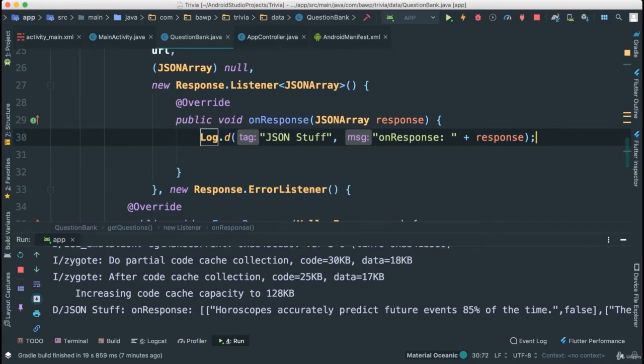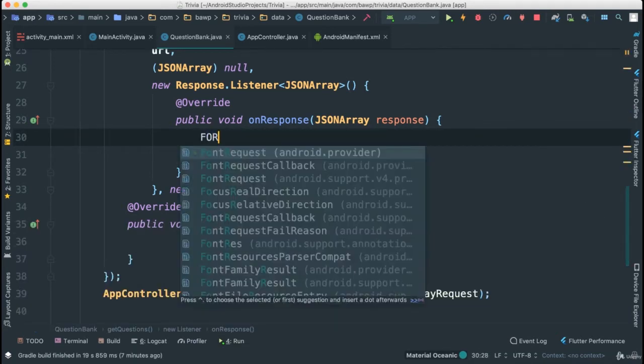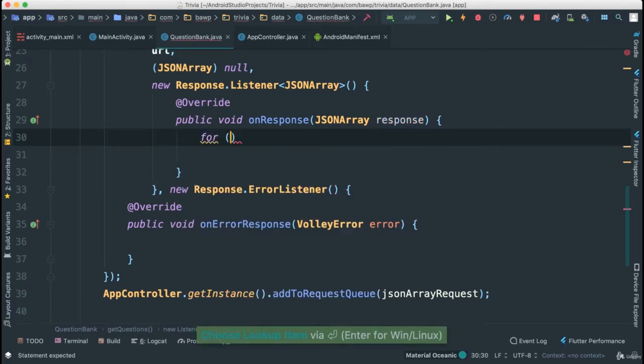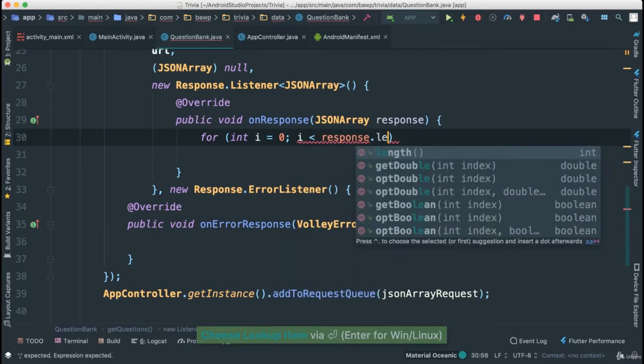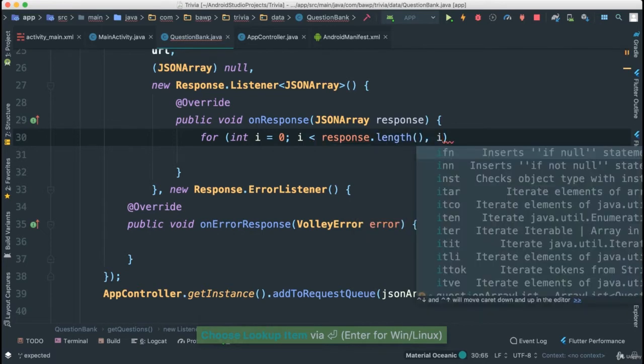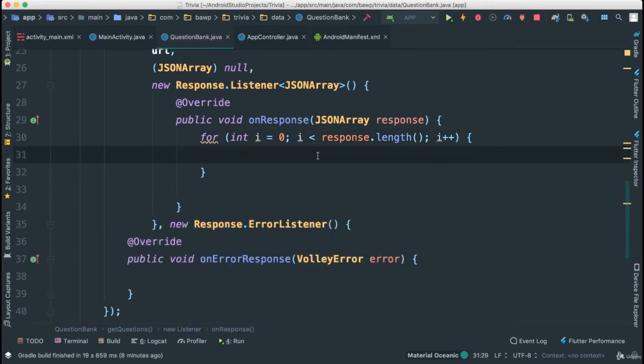I'm going to get rid of this. Now, let's close this. So what I'm going to do now is say for, like that. I'm going to say int i is equal to 0. So I'm just setting things up. i is less than response.length, i plus plus. Got to put a semicolon there. Very good. So we have our skeleton for our for loop.